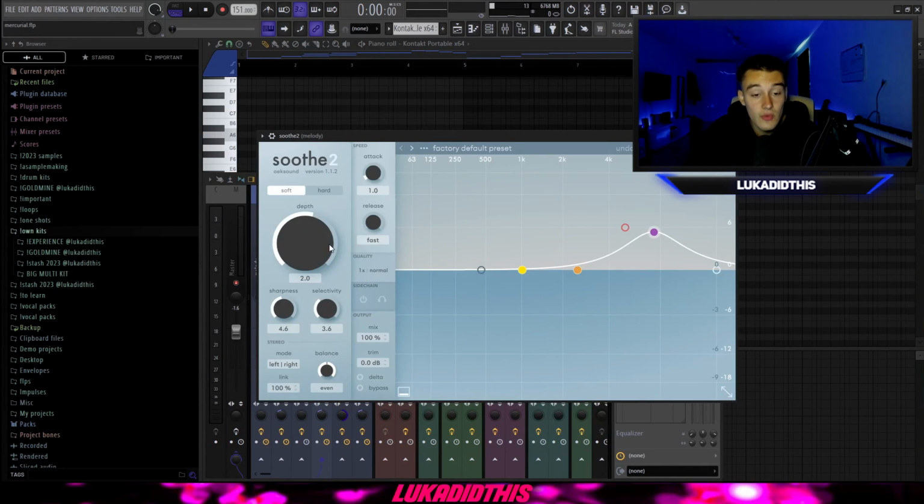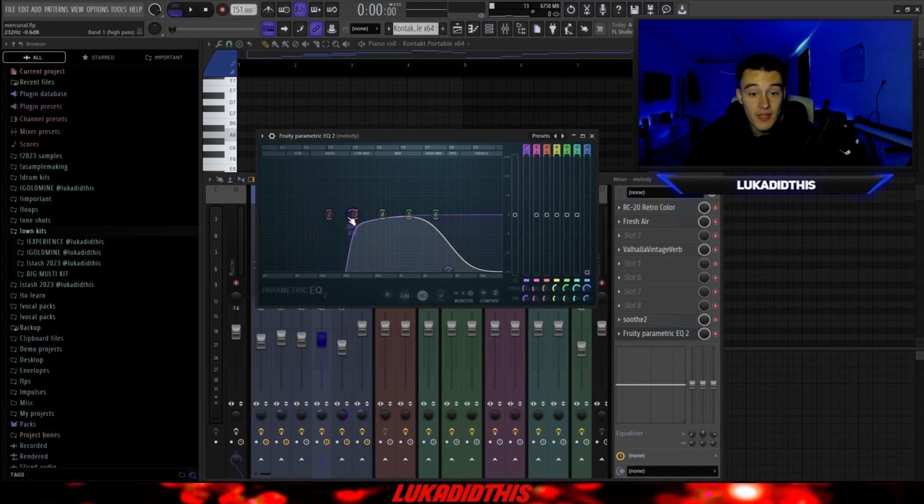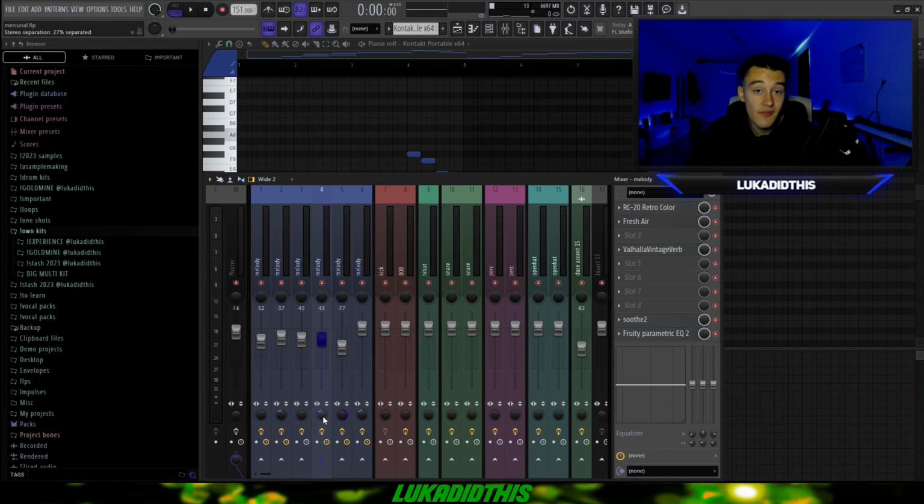Then this simple Soothe where I had it on its default settings, I just turned the depth to 2.0. Then this simple EQ where I just cut a lot of the lows and a lot of the highs just to make it sound more vintage, and I had it 27% in stereo.